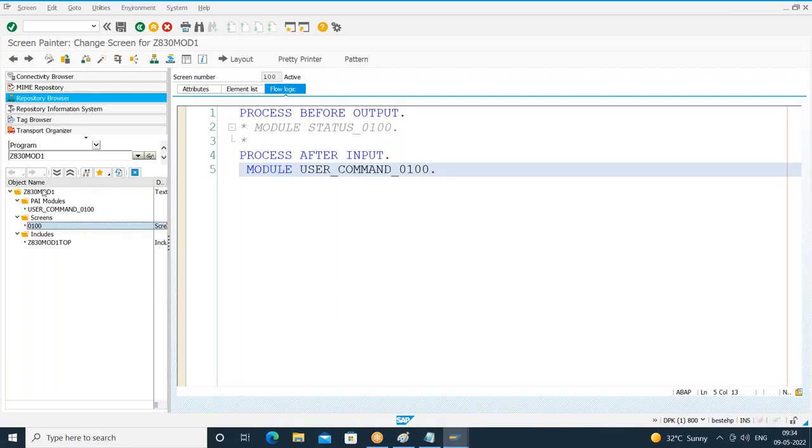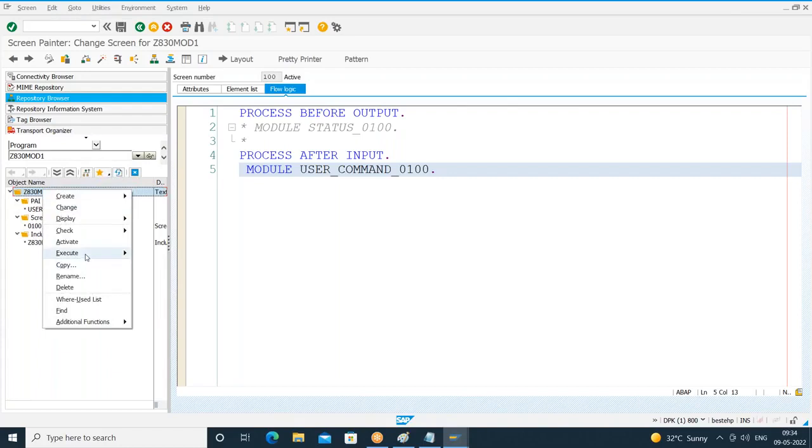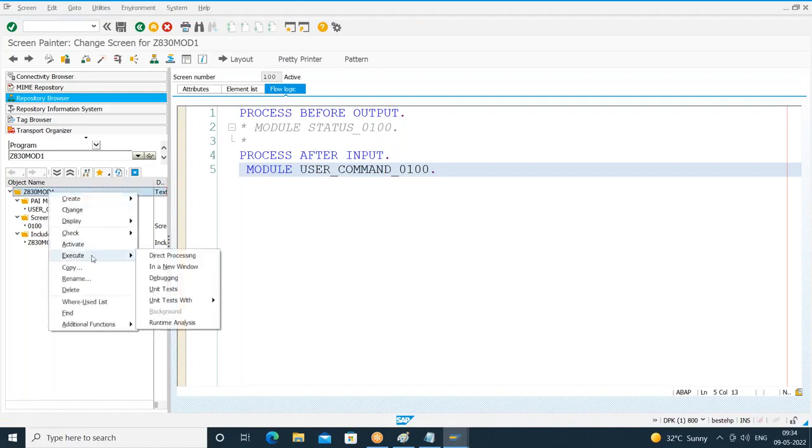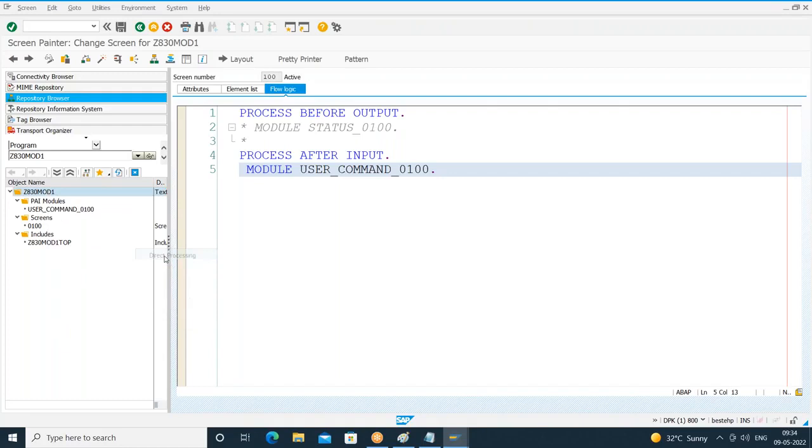How do I execute the program? I can test the program directly here. Right click on the program, execute, direct processing. Actually, we have to create the T code, and as of now I have not created it. Let's see what happens. Let me activate first. Yes, already activated. Right click on the program, execute, direct processing. I'm getting a message: Please choose an executable object. So it is mandatory to create T codes for module programs. How do you create the T codes?